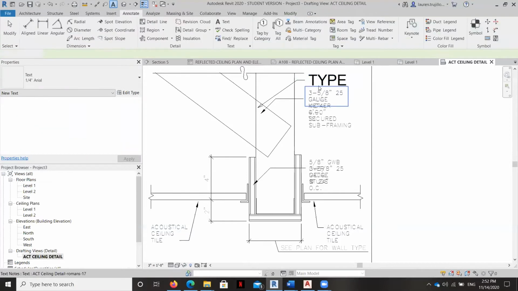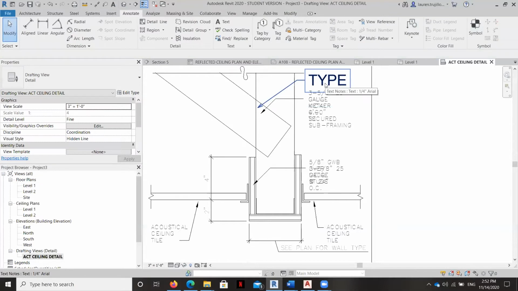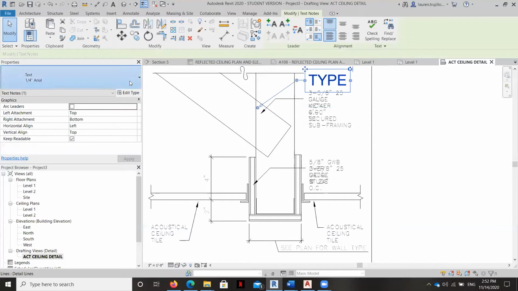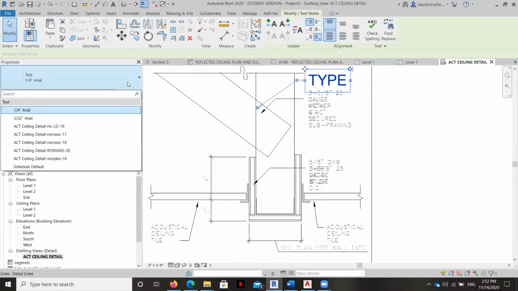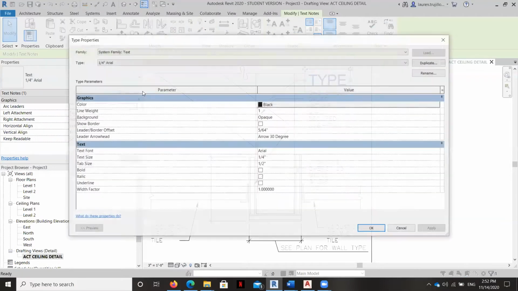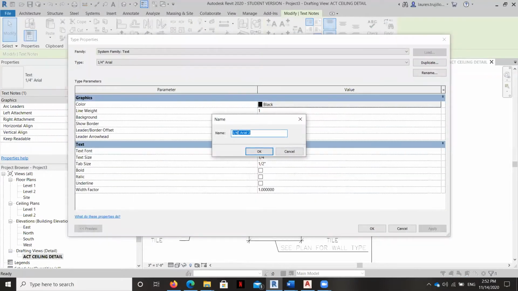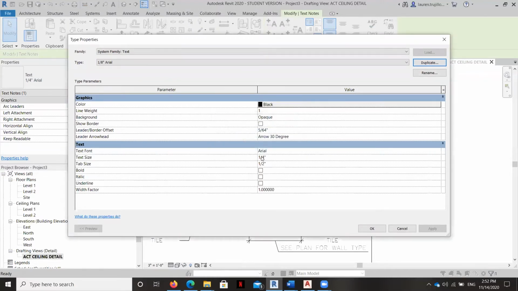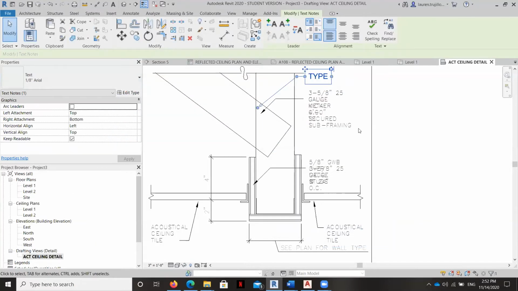Okay, I'm going to just show you a couple tricks and then I'll pause and do it myself. So I'm going to change this type here from the 1/4 inch. And I really want it to be 1/8 inch because that's what we're using on our other sheets. But remember, this file doesn't have all of that loaded in. So we have to hit edit type, duplicate, and make a new font size.